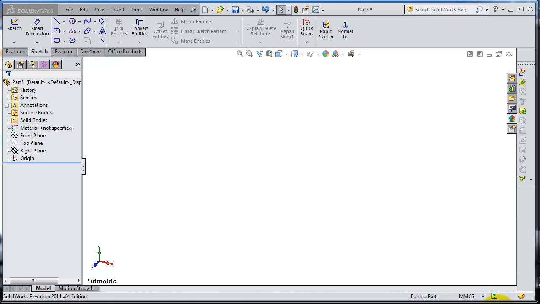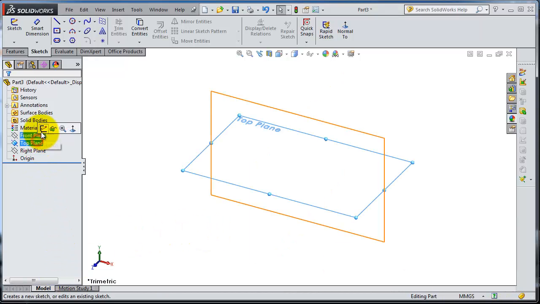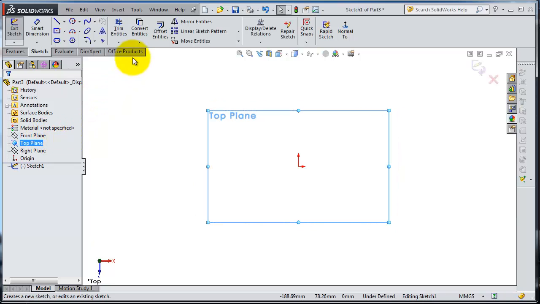Tutorial 15. Let's start a new sketch on the top plane. In this tutorial, we're going to talk about the convert entities, an important and time-saving tool in sketching. To let you understand how convert entities works, we can try some different examples.